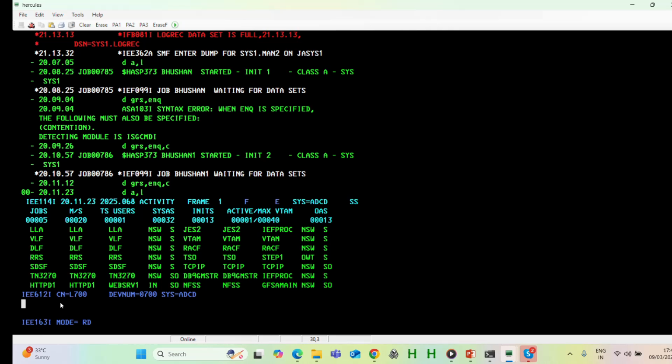I am planning to take an SVC dump, so the command is DUMP COMM=('cancelling job boolean'.